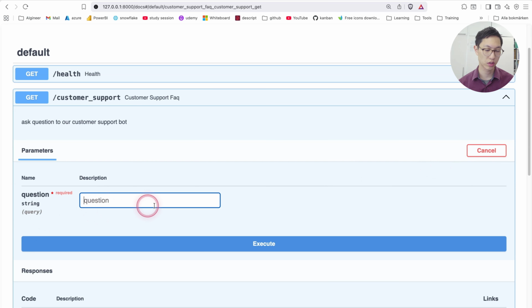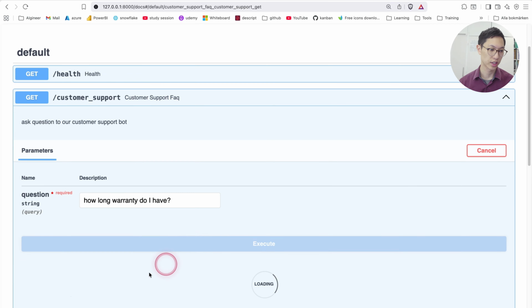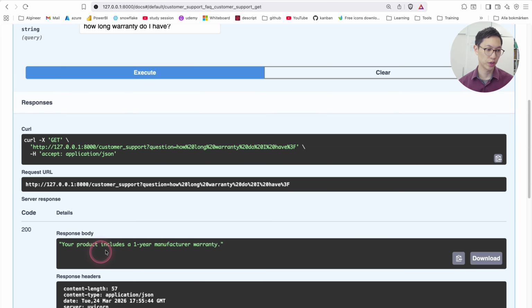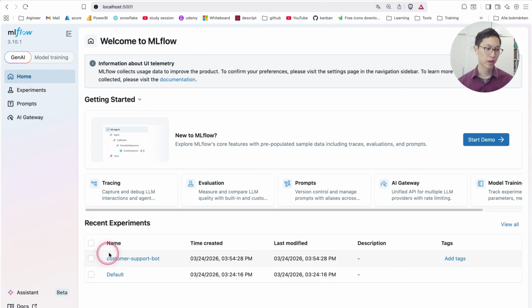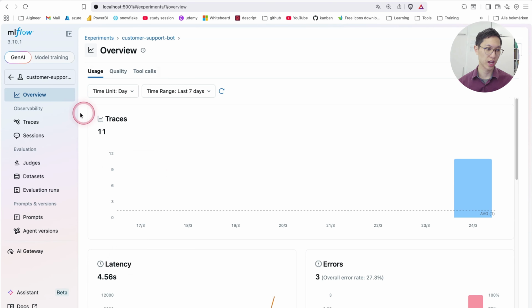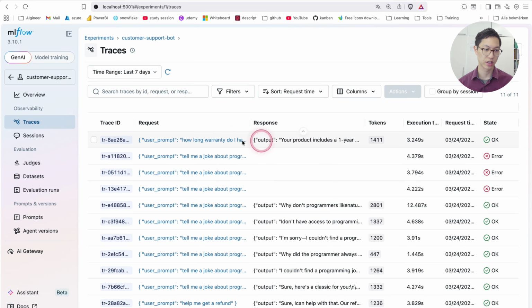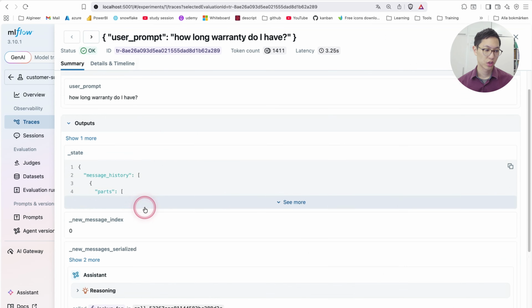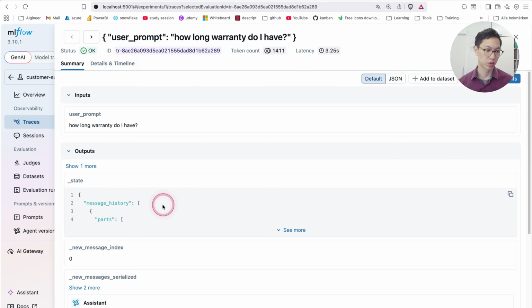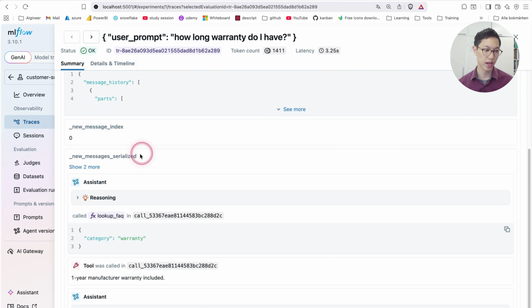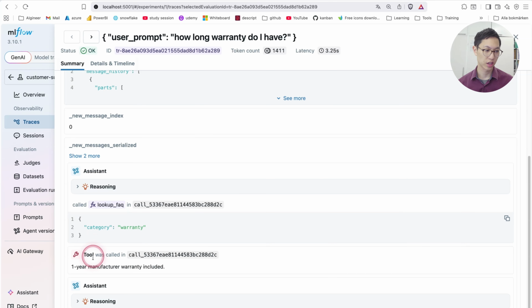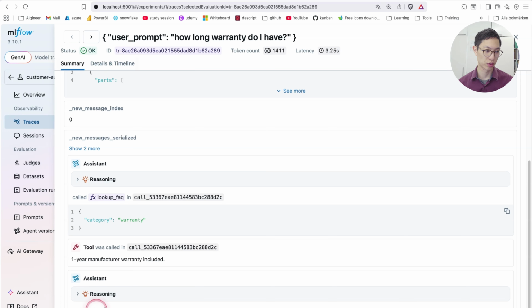We try it out. We put in a question. How long warranty do I have? Question. Execute. That was quick. Your product includes a 1-year manufacturer warranty. Let's look into MLflow. For this customer support bot, we still have the traces here. You can see this is the last one. Here you can take a look into the prompt. How long warranty do I have? And here we have reasoning, and then your product includes 1 year manufacturer warranty.